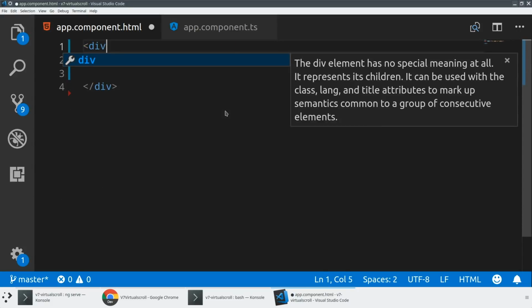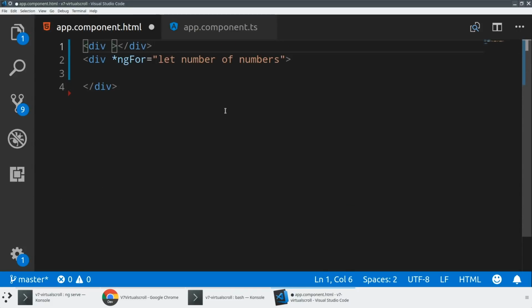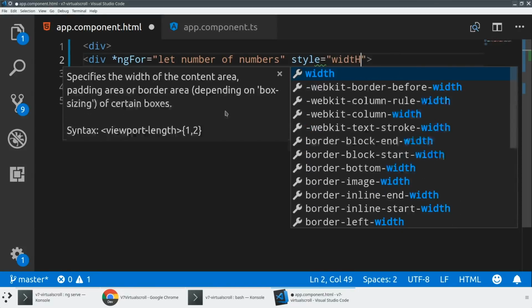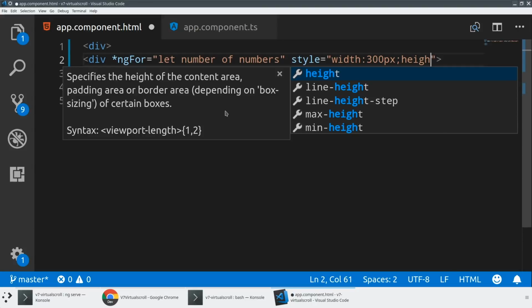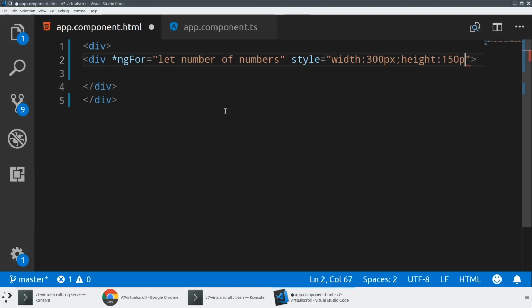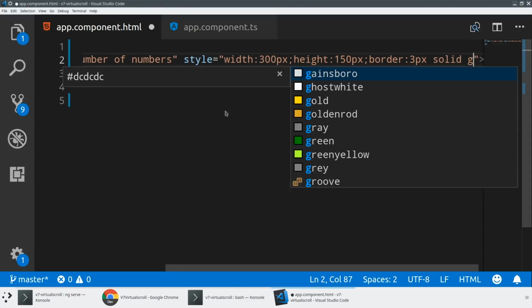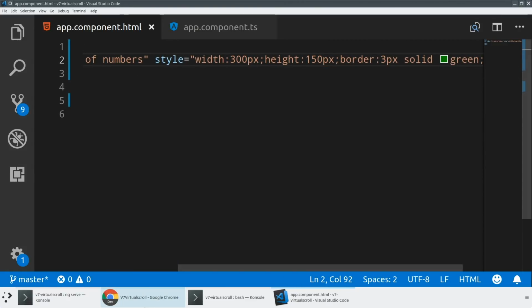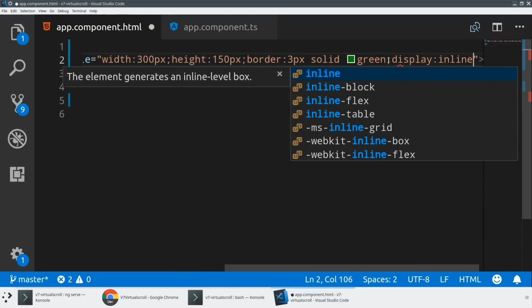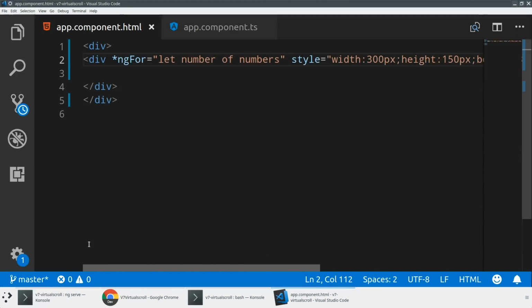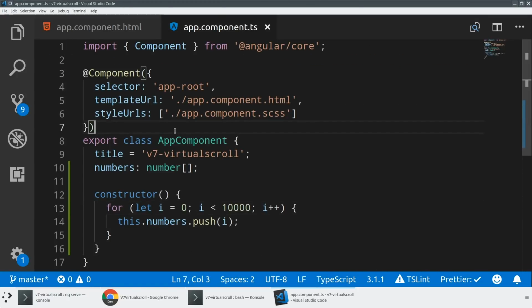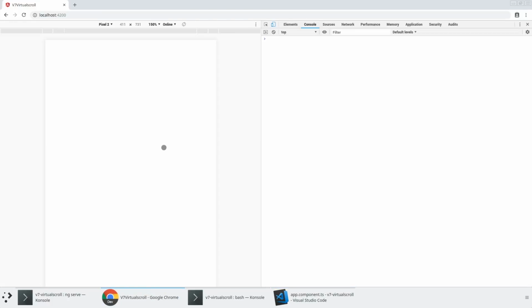And now let's apply some styles to this. So first I want to have a container, and then I'll make this container wrap around the other div. And now let's give this a size. So let's say this is maybe width of 300 pixels, height 150 pixels. And now let's go ahead and give it a border of maybe 3 pixels, solid green, just to make it really visible what's going on here. We might also have to make this display inline-block to make sure the width is showing up on our screen. So we have an app component here. We have a template with some numbers, and this should be rendering.